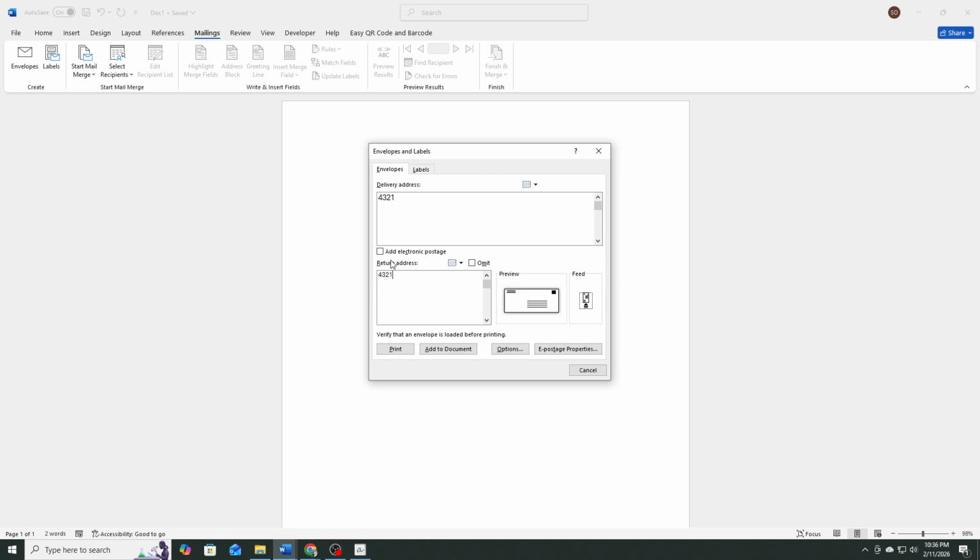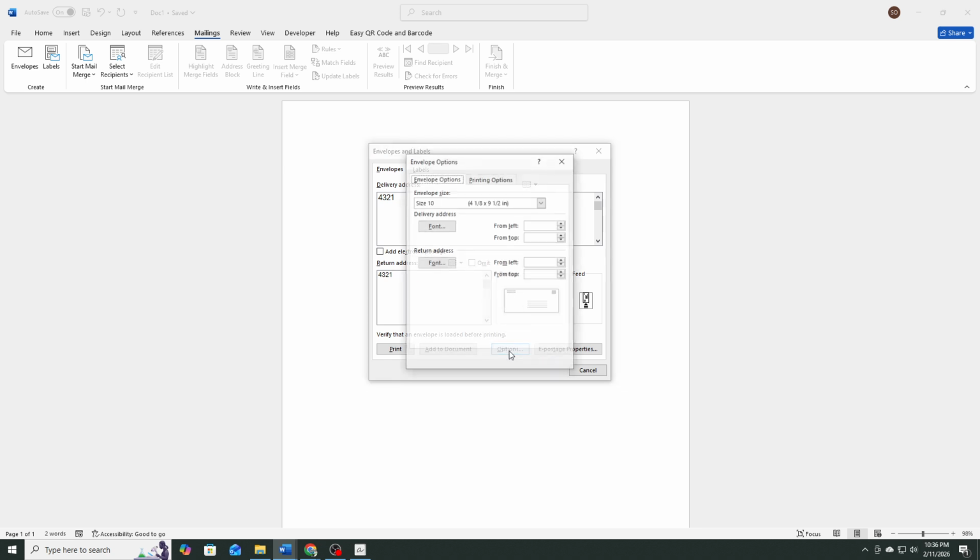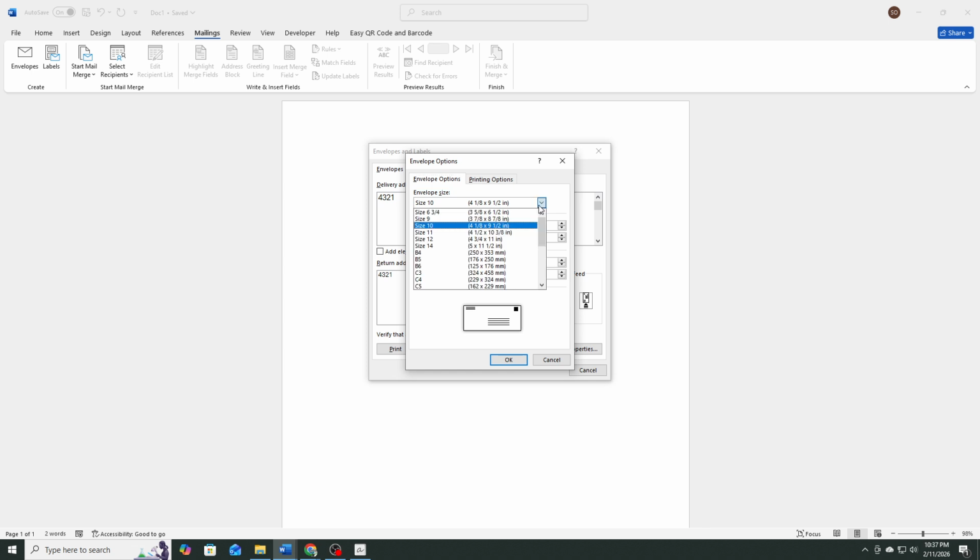Next, check the envelope size. Click on the Options button to open the Envelope Options window. Here, you can select from a variety of standard envelope sizes or create a custom size if needed. This ensures that your address fits properly and your envelope prints correctly without cutting off any text.